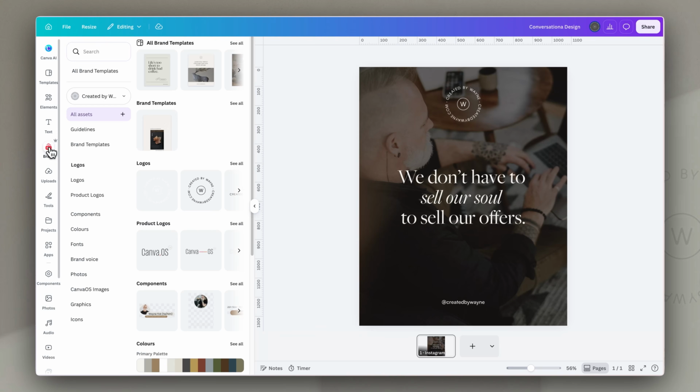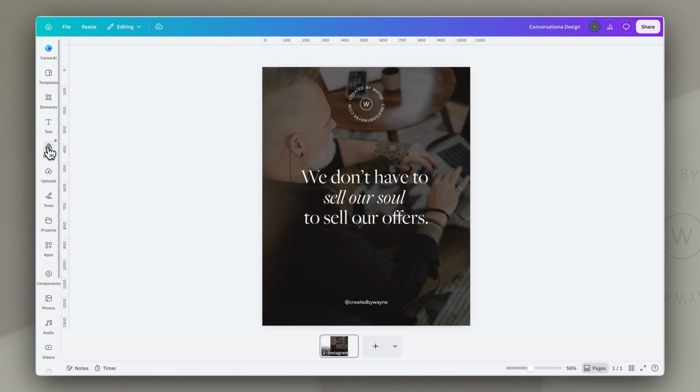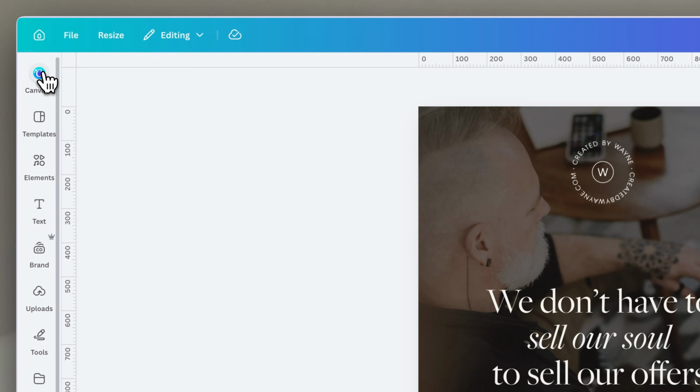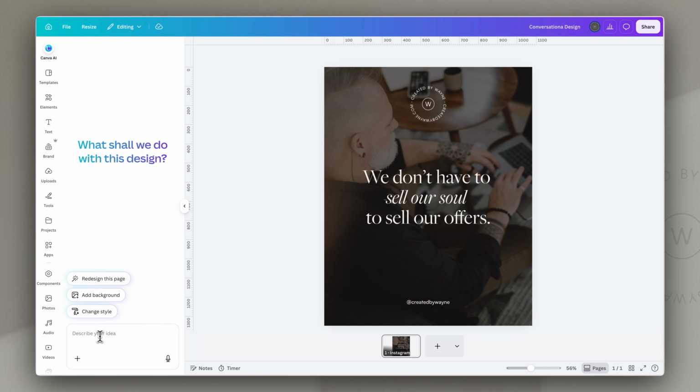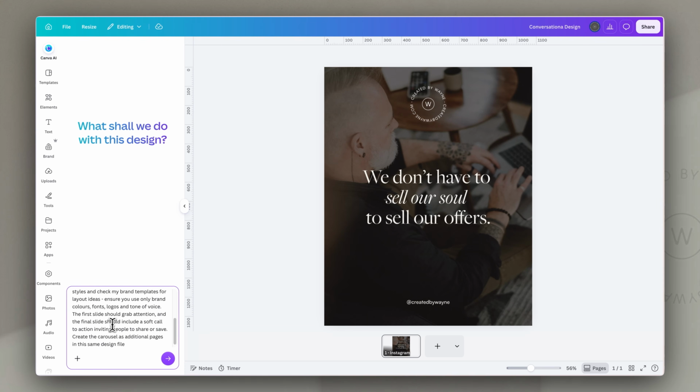than 10 minutes. The first thing I'm going to do is make sure that I have the correct brand kit selected for my brand. Then I'm going to go to the top left where the Canva AI icon is, and just click on that to open the sidebar where we can chat. I'm just going to enter my prompt into that chat window and hit submit.